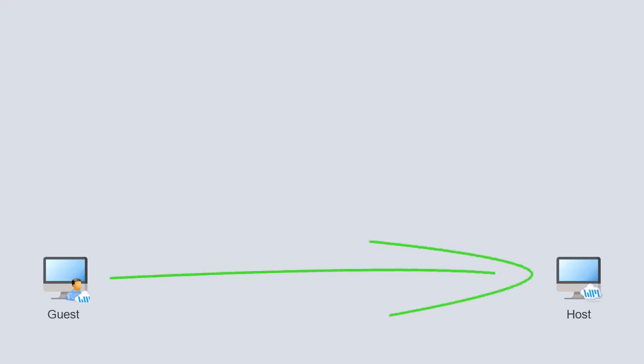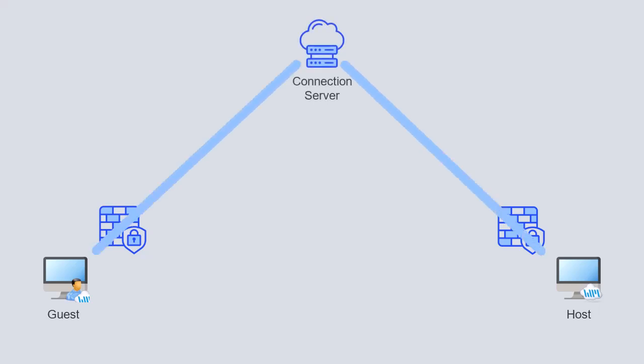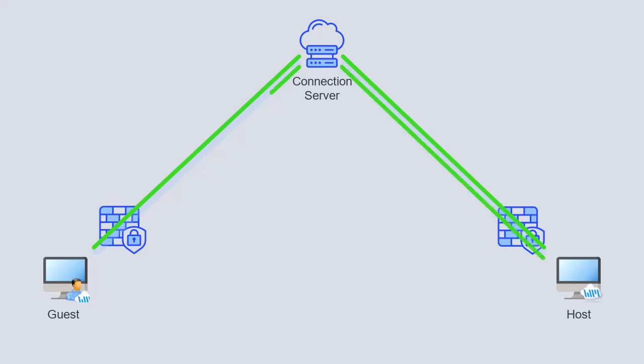To explain what a connection server is, I'll start with the guest and host. So, a guest would like to connect to the host over the internet. But it cannot because the host is behind a firewall. And the host cannot connect to the guest because that's behind a firewall. That is where the connection server comes in, because both the guest and host can make outgoing connections to the connection server. So a connection server is a bridge or a routing point between the guest and host.